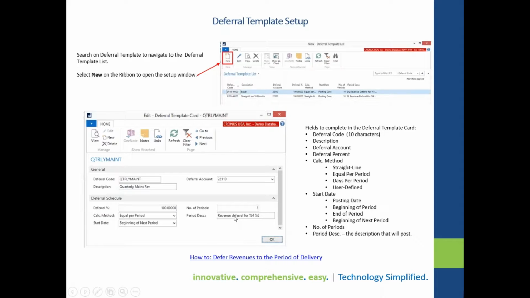to be deferred out. There's a few different calc methods that you would use, and they're specified over here, the current options that are available. This is the first iteration of the deferral options, so in the future I would hope that they might enhance this based on user feedback. You can also specify different start dates, and these are the options that are available in the start dates.